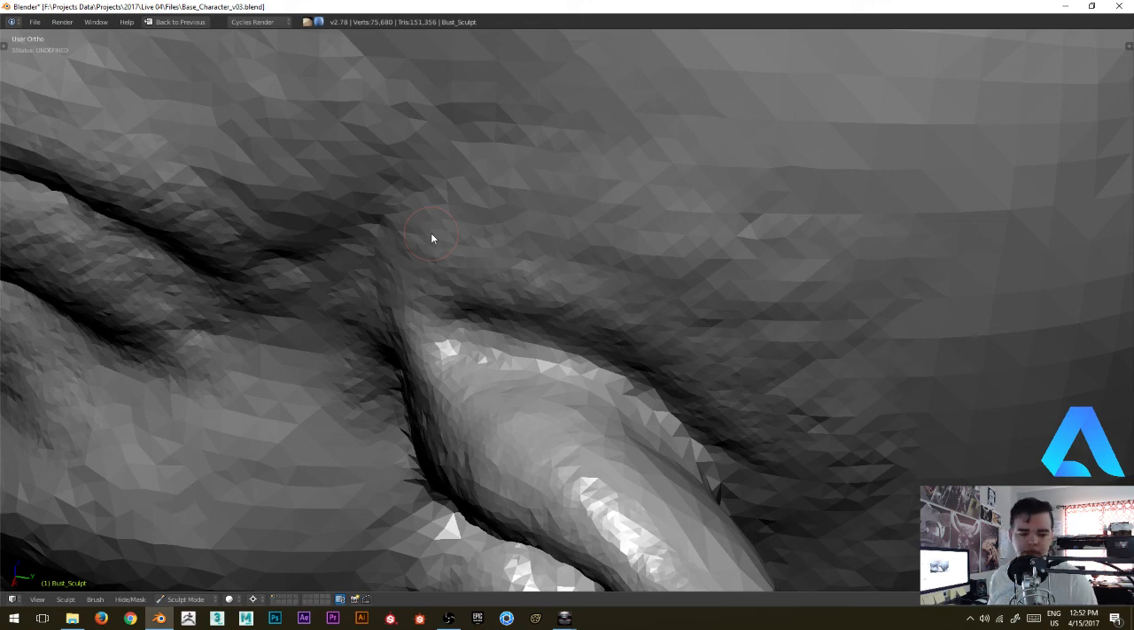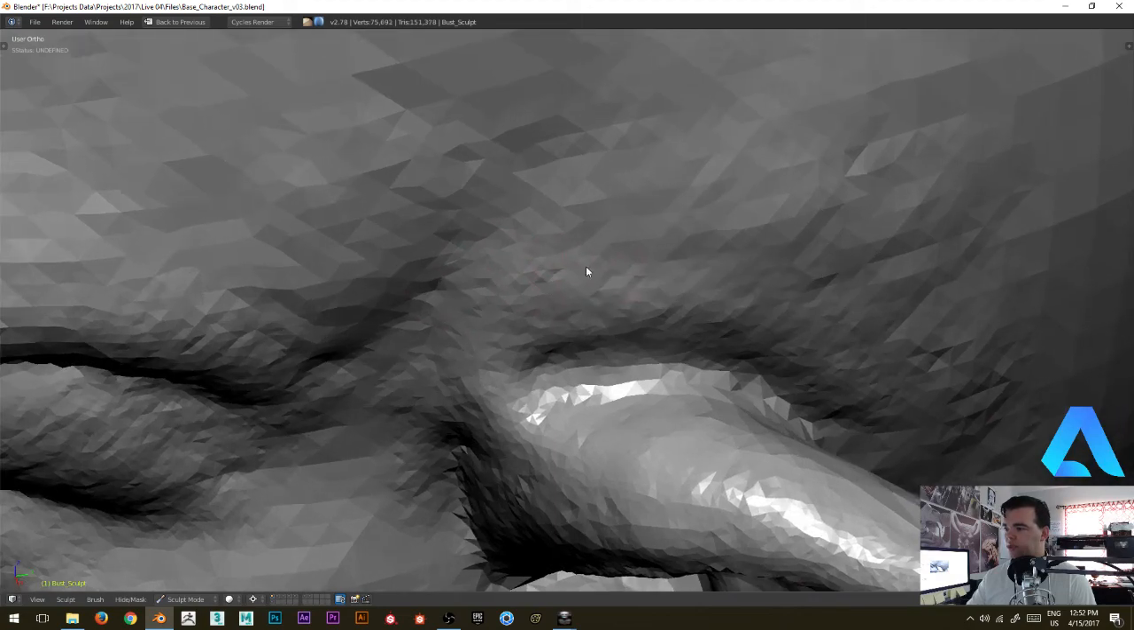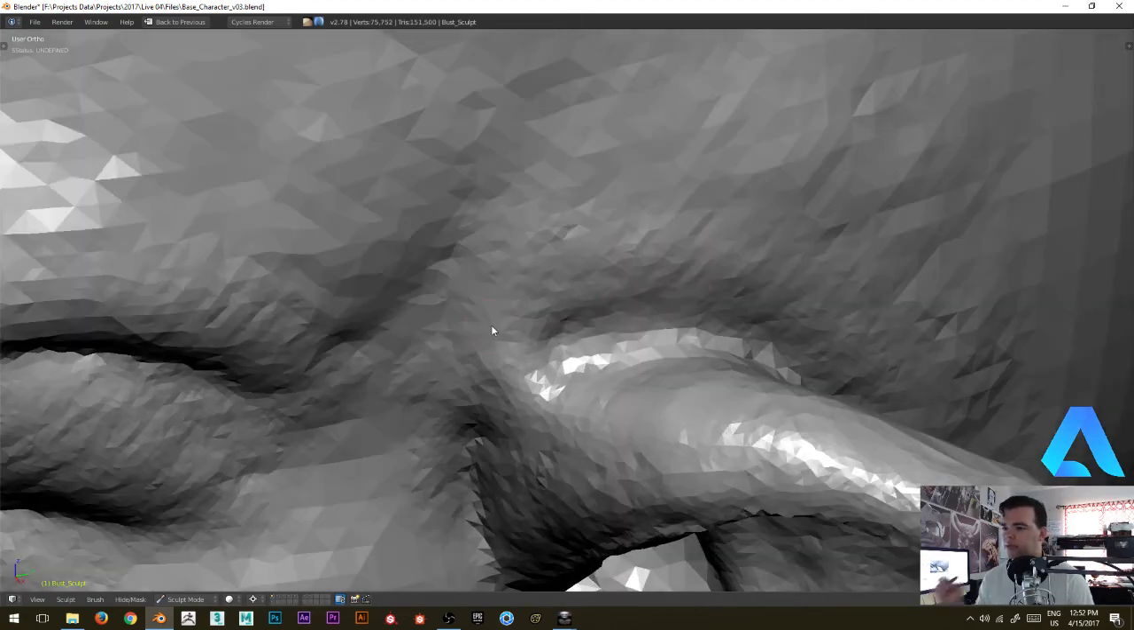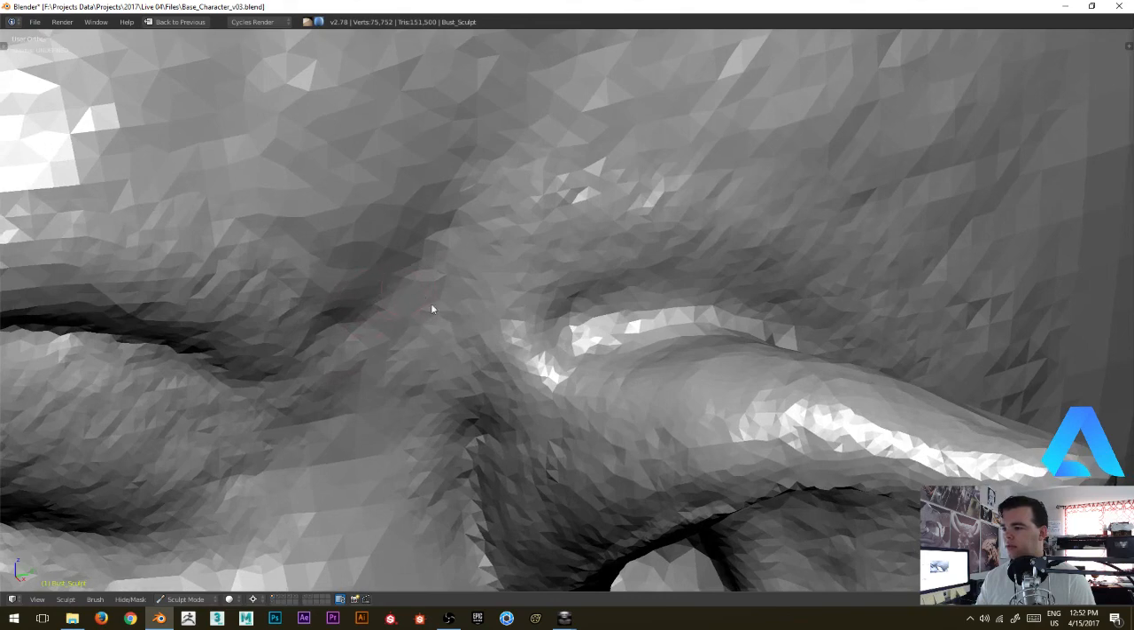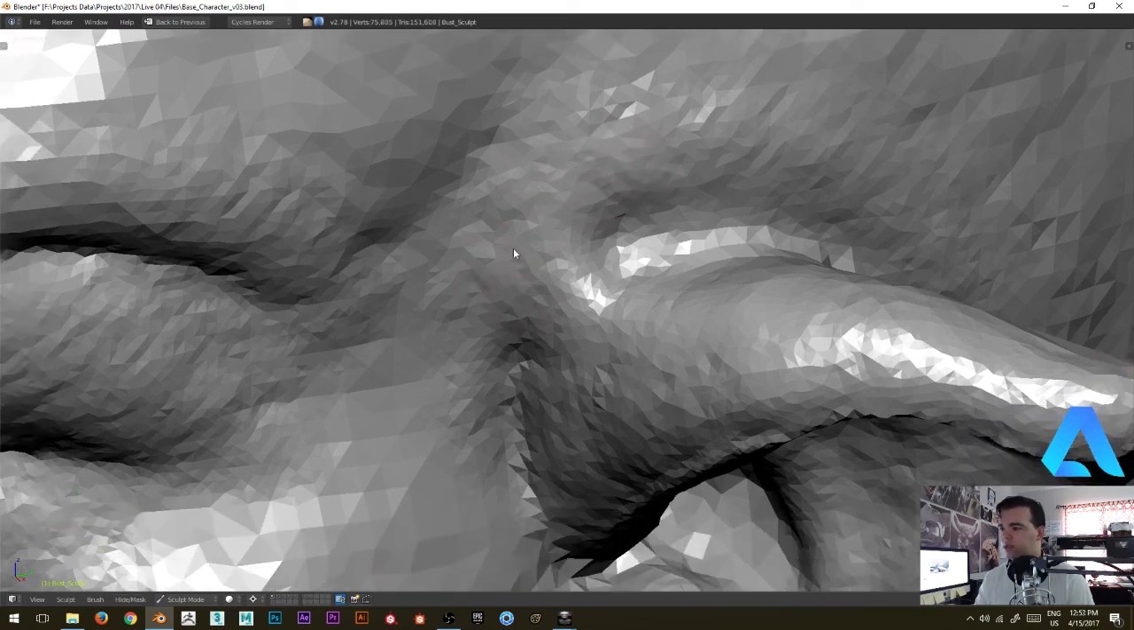I have ZBrush. I can actually use ZBrush really fast, like one click, bam, there you go. But I want to do the process in Blender. There's a lot of people that don't have ZBrush, they can't afford ZBrush, or they don't want it.